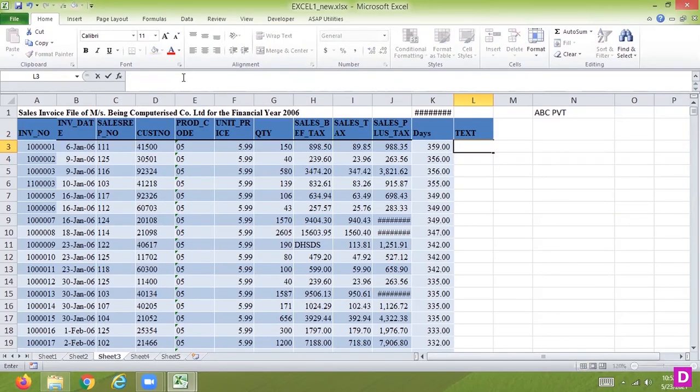Now here we will write down yy. This is 06, the year. If I write down 3 times y, 2006. If I write down 4 times y, then it will be written as 2006. Now we'll consider the month also.